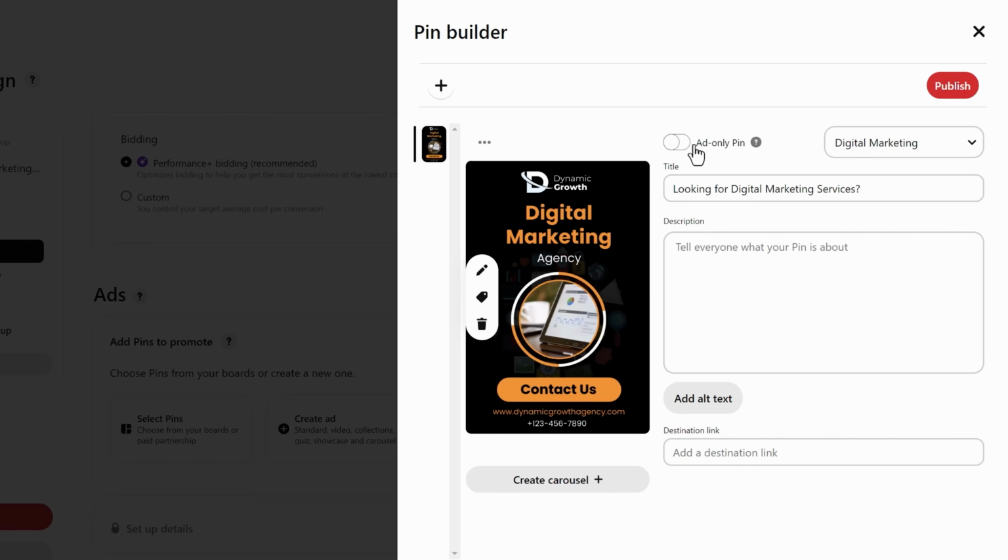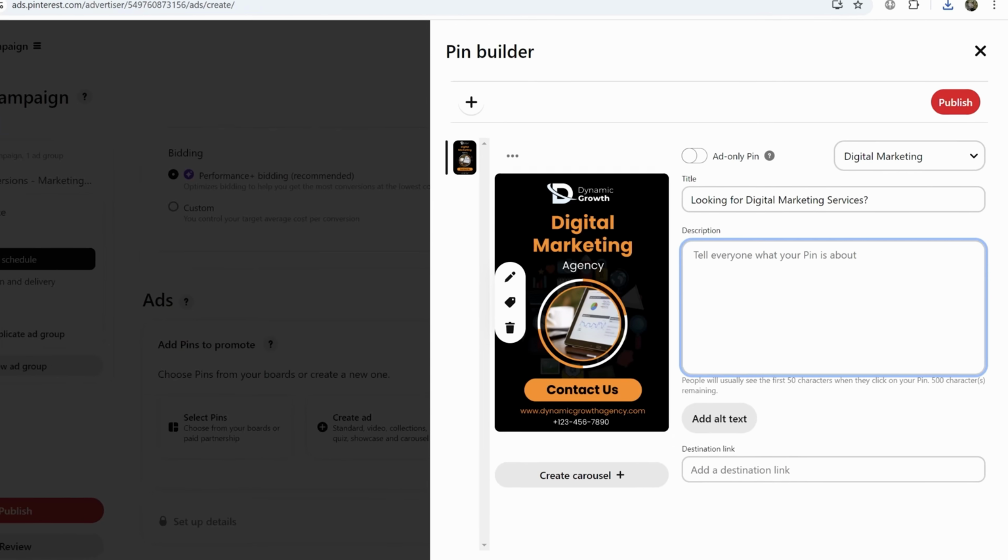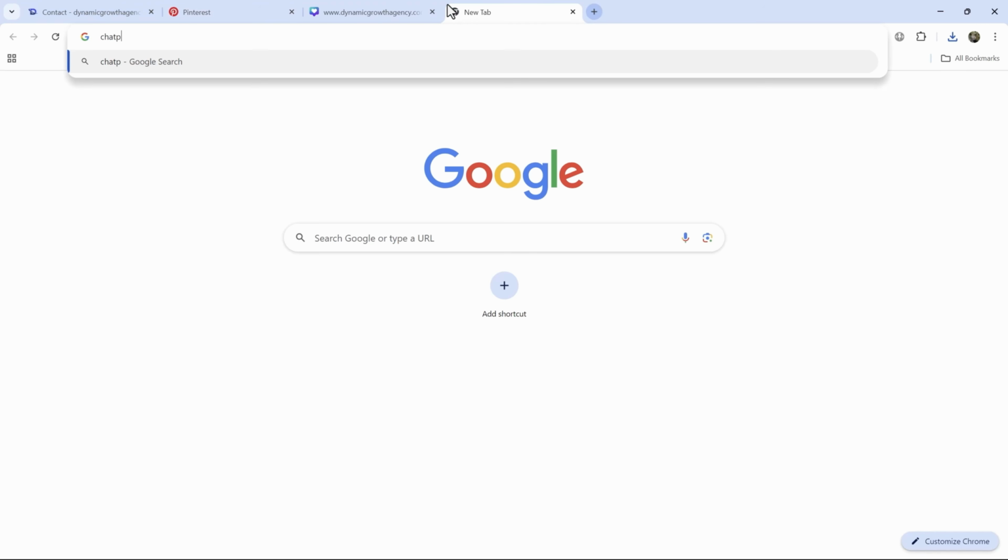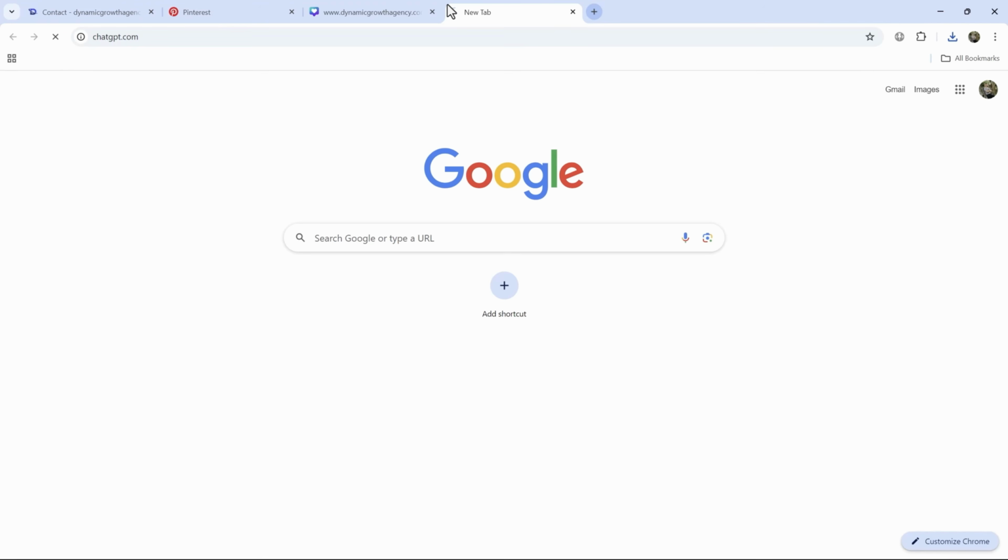And then if you want to make this an ad only so that it's not posted on your personal pin home feed, then you can just turn that off and then nobody else will see it except for people seeing your ads, all right? And then tell everybody what the pin is about. Okay, so let's use our buddy chatgpt.com.